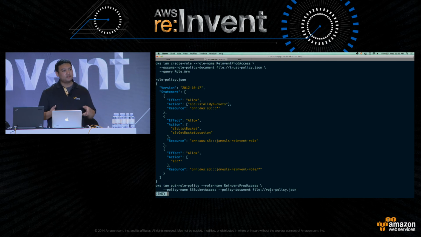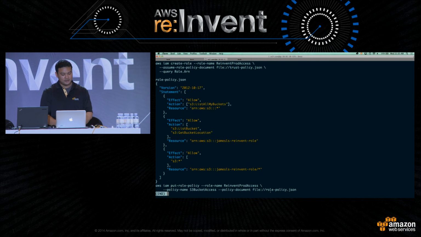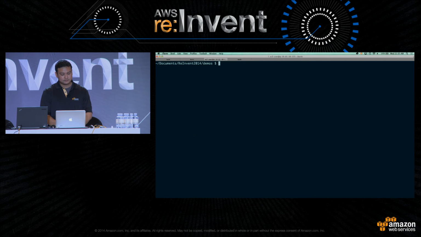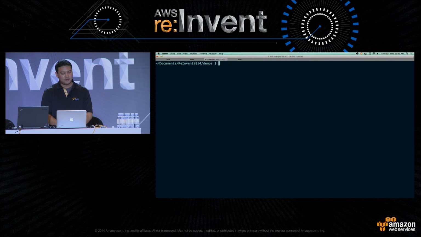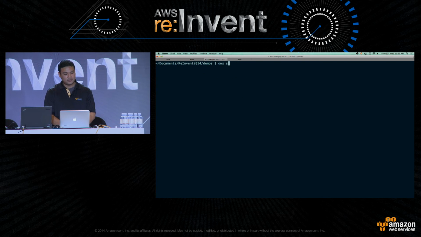What I would need to do in the CLI is, again, run those two configure set commands, and I've gone ahead and already set that up. Just to show you what this looks like here, this first one, prod access, notice I've set the role ARN, and I've set the source profile. Now that I have this set, I can go ahead and run a command, and we'll look at what's going on in a little more detail here.